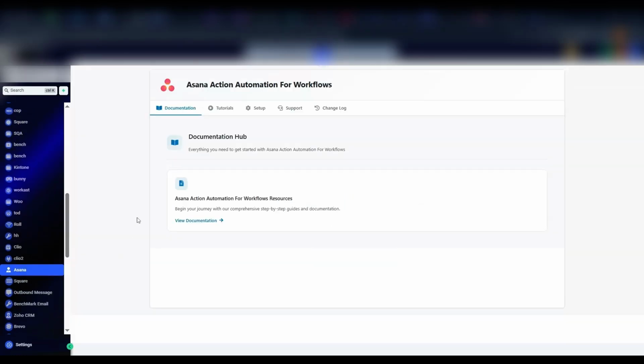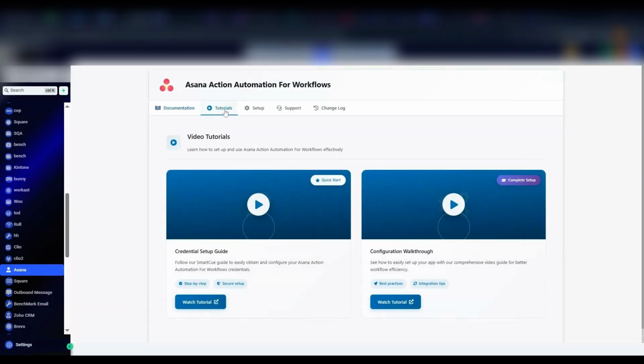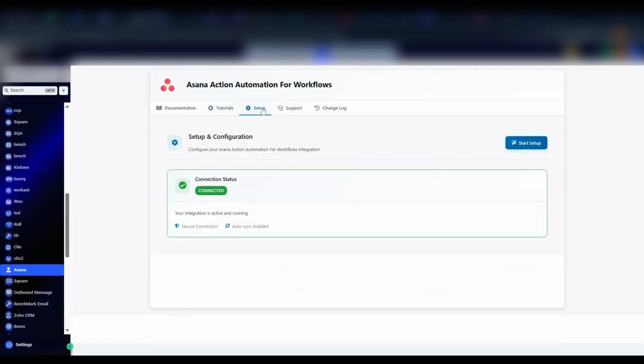On this interface, we have a series of tabs. The first tab is the documentation tab that contains information about the application. The second tab is the tutorials tab, which contains videos and smart cues that will help you get the necessary credentials when setting up the application. Up next is the setup tab, and this is where we set up our application.